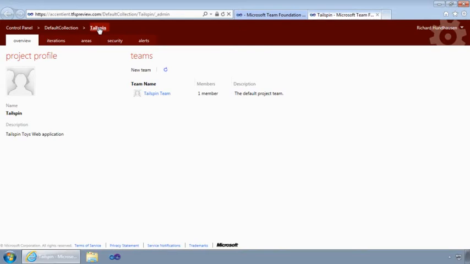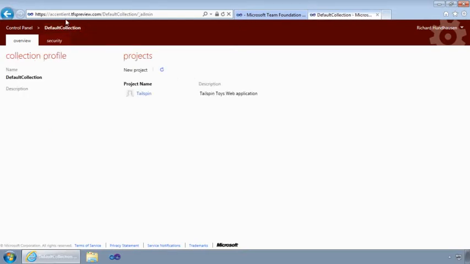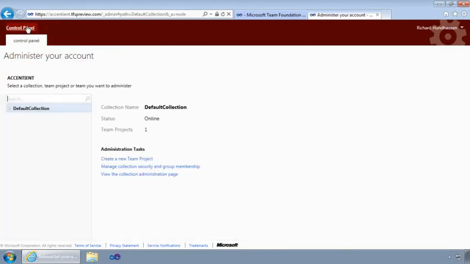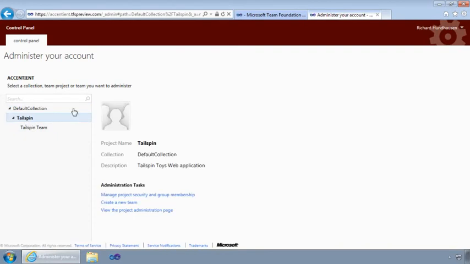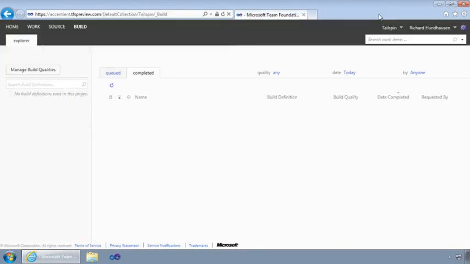If we go back one level to the collection, here's where I can see and create team projects within the collection, as well as manage the collection security groups and permissions. And finally, if we go to the root to control panel here, now we can see a hierarchy of all of our team projects under the collection, and there's even some convenient shortcuts as well. And to exit the control panel, it's as simple as just closing this tab, or the browser window. Let's go ahead and minimize Internet Explorer.